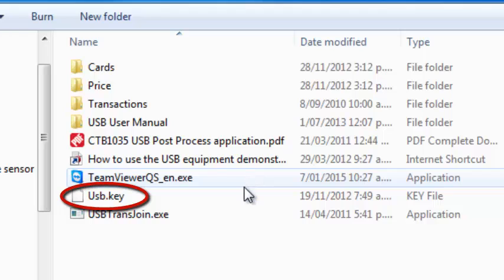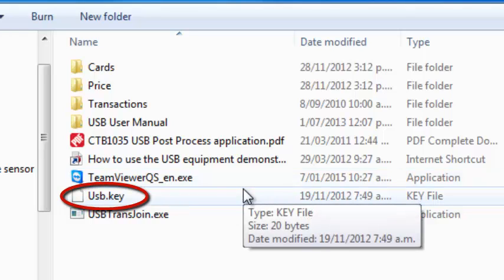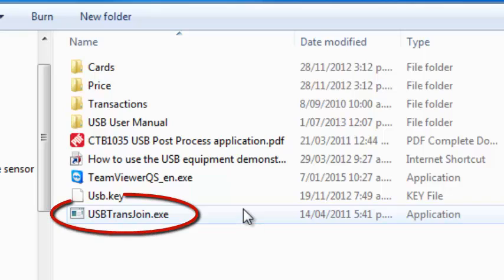This is the USB key file. It enables this USB stick to work with your browser. It is very important that it is kept in the Compaq folder, otherwise the browser will display unsecure USB. This is the Transaction Join program. It joins the owner details fields in the card file to the transactions file.